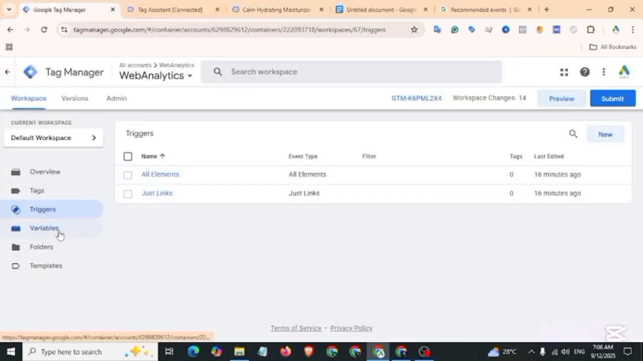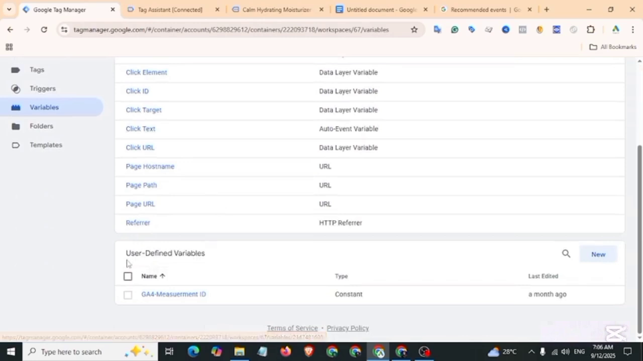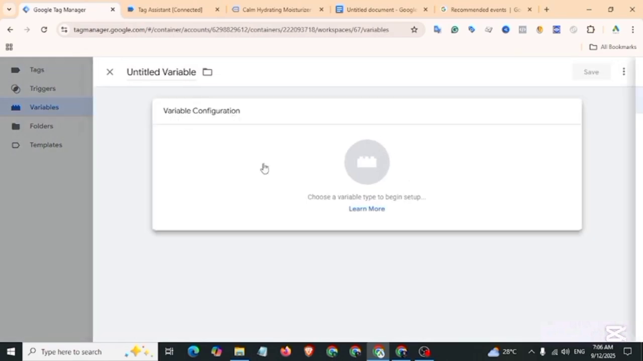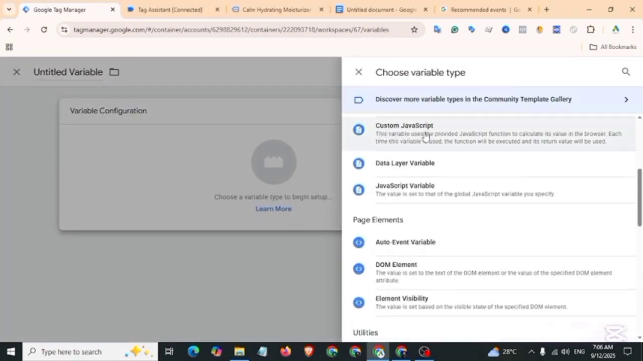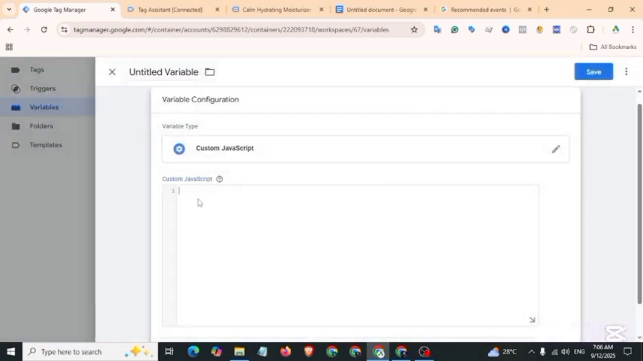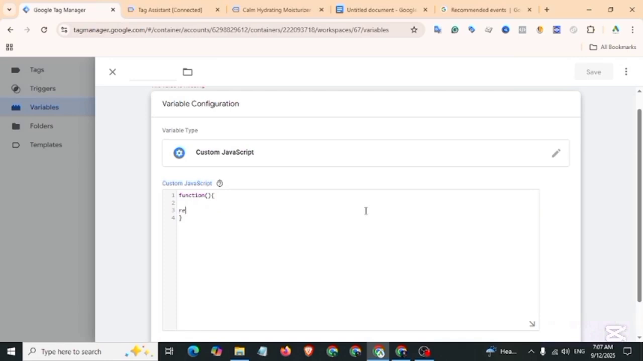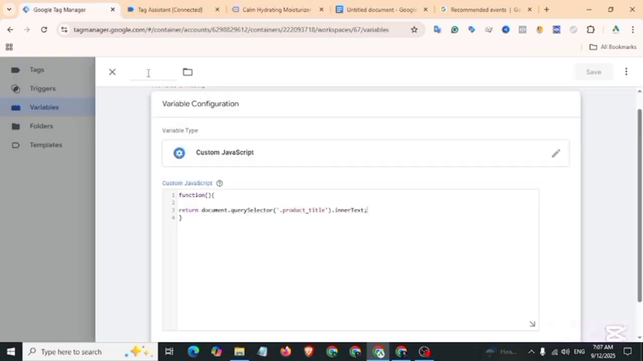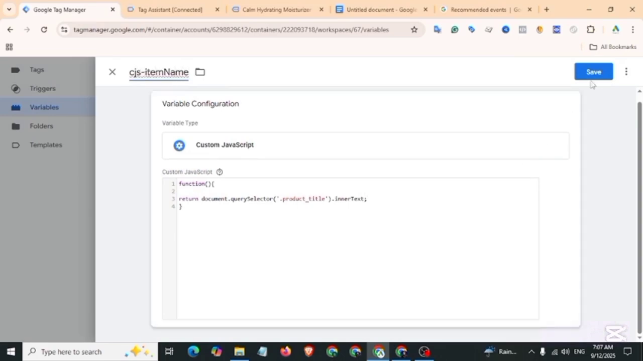Move on variables. Inside the user defined variables, new variable configuration, custom JavaScript. Write here function, type here return and paste the code that we copied from our website console. Name the variable, then save.